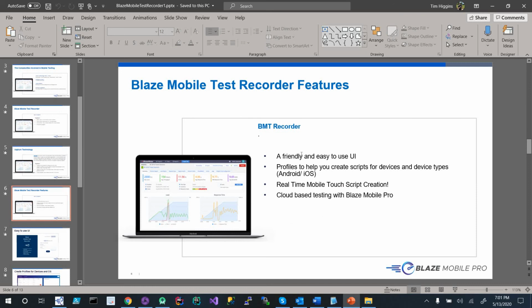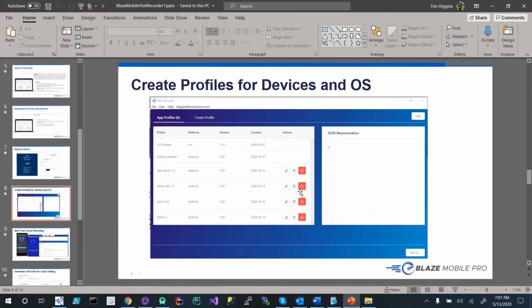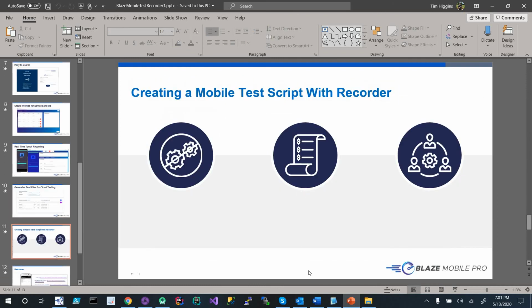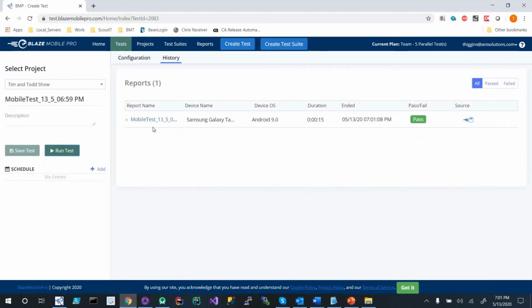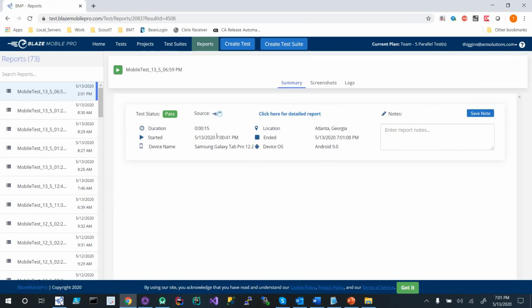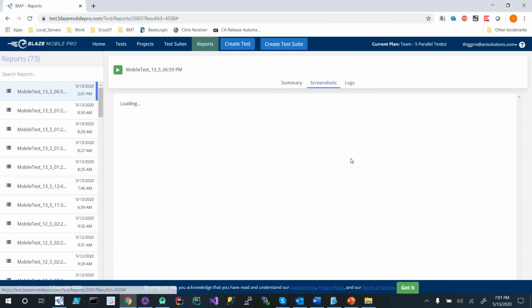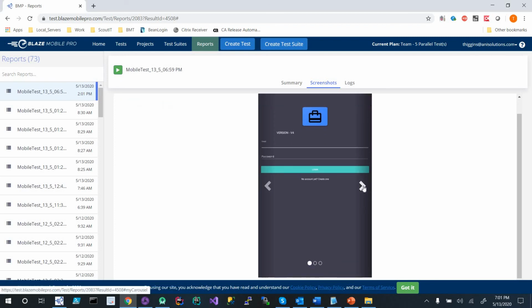Now, with that said, the recorder has a friendly UI. As you saw, you can create your profiles, the real-time touch, and these are the screens that you just looked at. Okay, so now let me go back up here because I hear my CPU has slowed down, which tells me it's done. I click on this. This is my test. I can do my screenshots. It takes a few seconds to load. Actually, it's taking longer than usual. There it is.